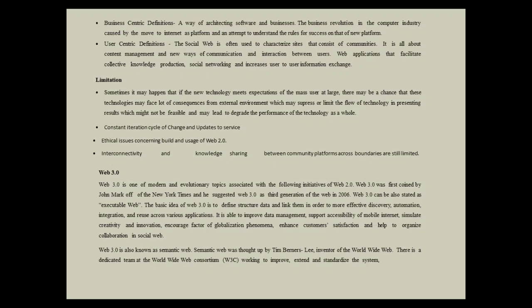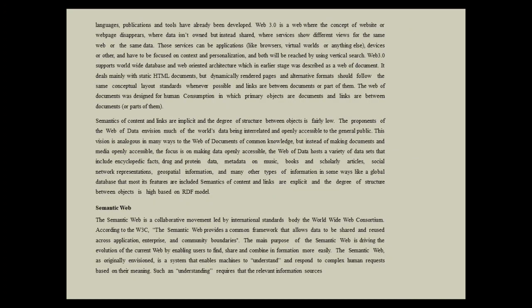Web 3.0 is also known as the semantic web. The semantic web was thought up by Tim Berners-Lee, inventor of the World Wide Web. There is a dedicated team at the World Wide Web Consortium working to improve, extend, and standardize the system. Languages, publications, and tools have already been developed.